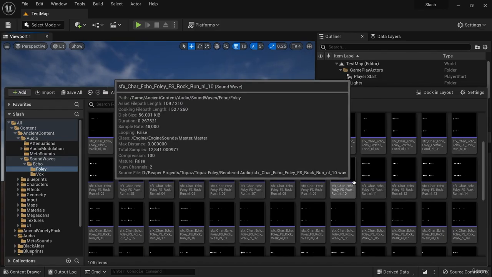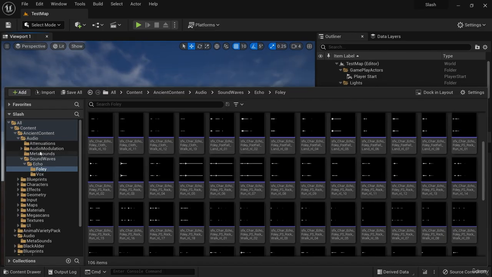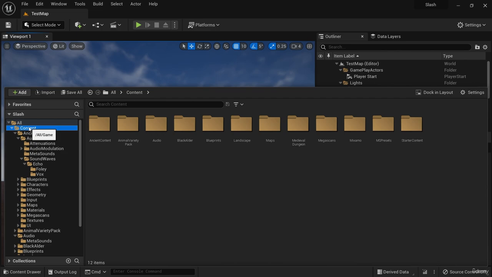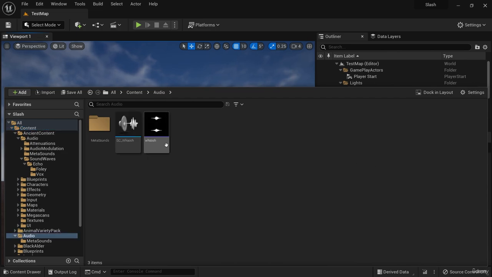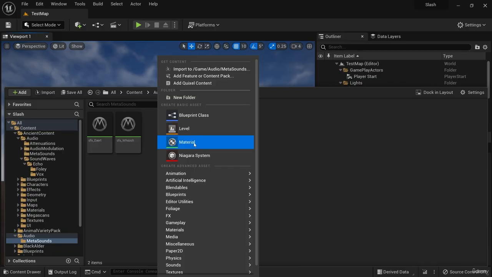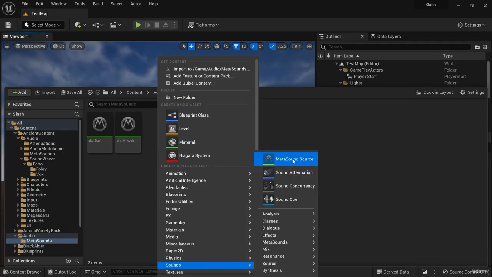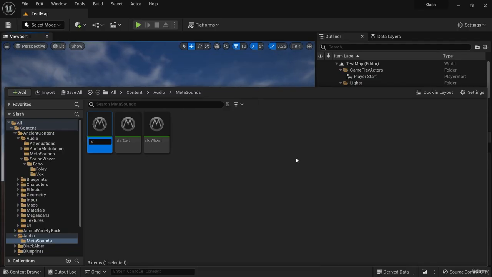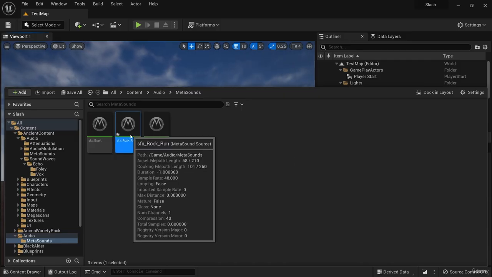I'd like to make a meta sound using these. So let's go back to our content folder, into Audio and Meta Sounds. And we can make a new meta sound by going to Sounds, Meta Sound Source, and we can call this SFX underscore rock underscore run. So let's double click this.